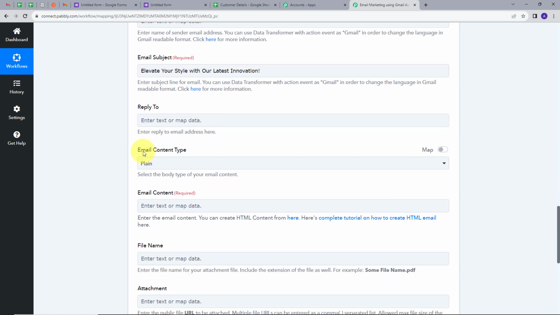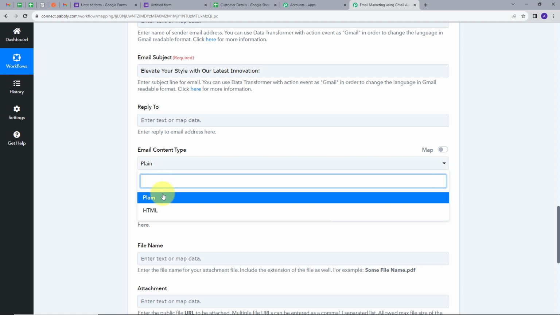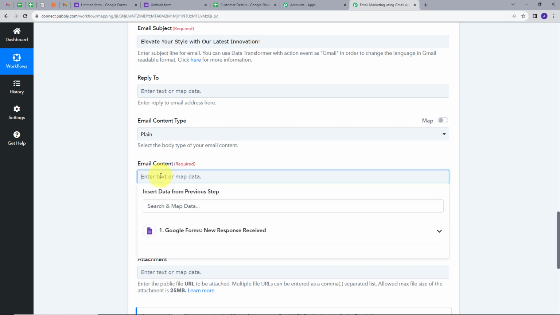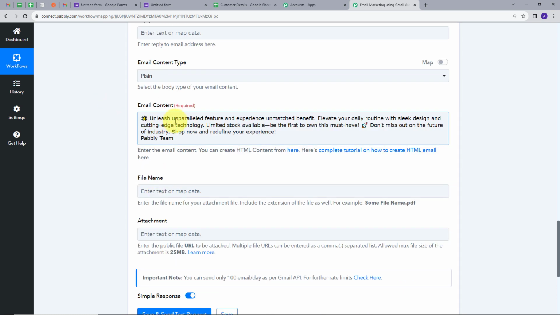Now I have to select my email content type, and my email type will be plain, and I have to give my email content. So for this, I will type my email content here. So this will be my email content: Unleash unparalleled feature and experience unmatched benefit. Elevate your daily routine with sleek design and cutting edge technology. Limited stock available. Be the first to own this must have. Don't miss out the feature of industry. Shop now and redefine your experience. Pabbly team. So this is my email content, and I'm going to send this marketing email to my customers.